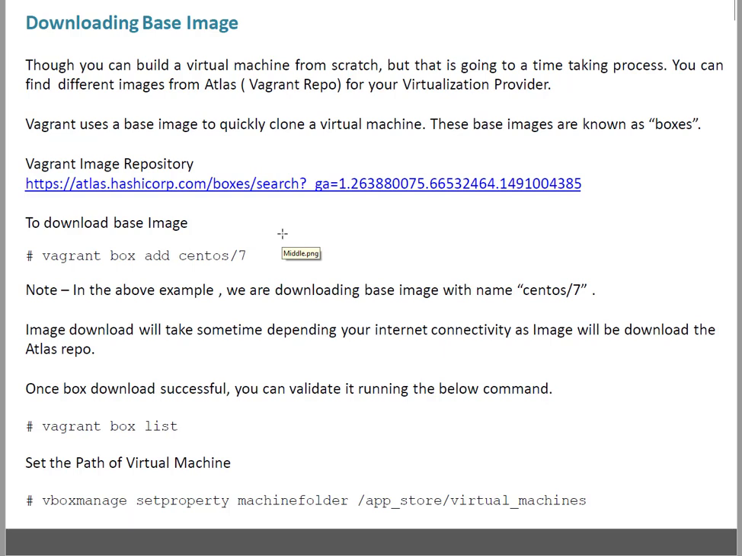Once your box is downloaded, basically how to download a box now, because with this link you will only get the information. So you can run the command vagrant box add box name. As I mentioned, centos/7 is the CentOS 7 box, so it will automatically download the box and add it in the Vagrant local repository. If you want to list what boxes you got on your Vagrant based machine, you can run vagrant box list. It will tell, okay, these are the boxes available locally.